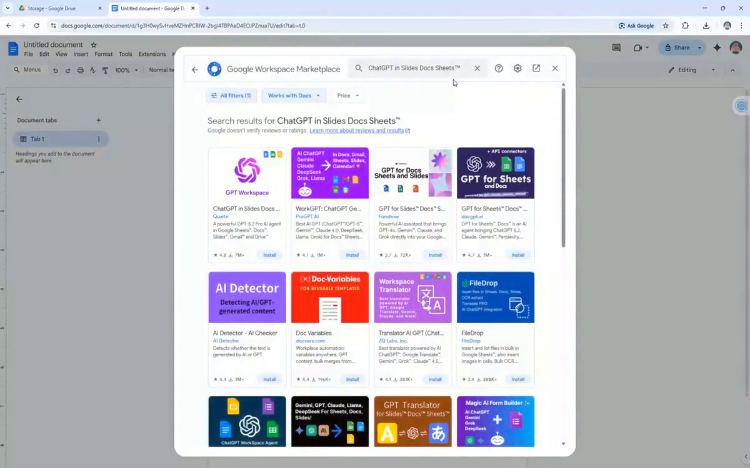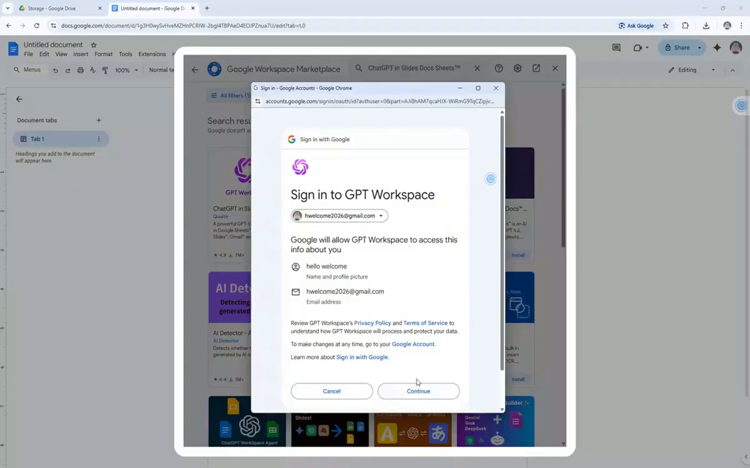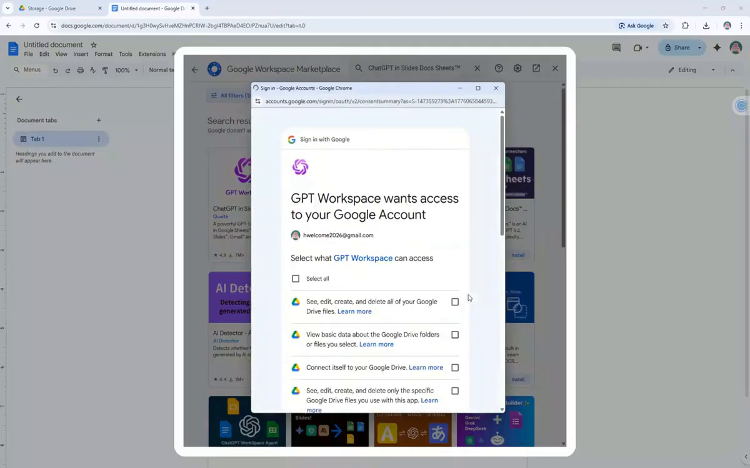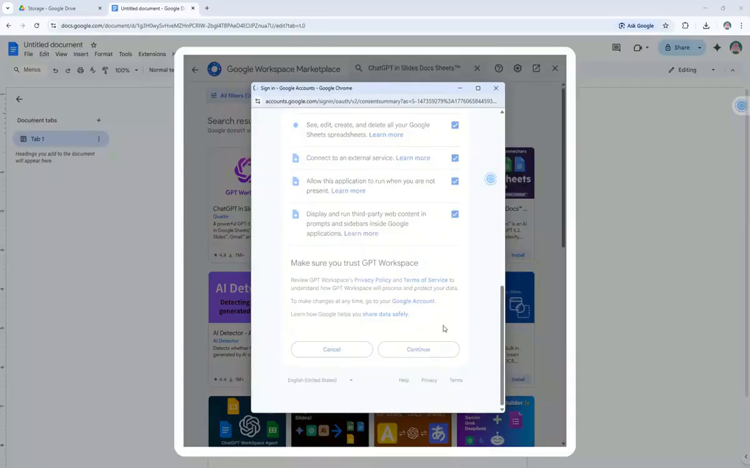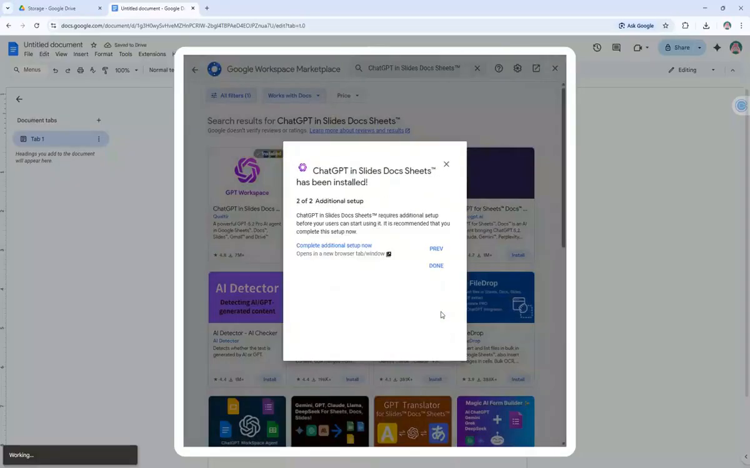After installation, go back to your Google Doc, click on Extensions again, and you'll see the newly installed ChatGPT add-on. Click on it to open the sidebar. Here, you can start typing prompts or questions and ChatGPT will generate responses right within your document. This is incredibly useful for generating content ideas, drafting emails, or even brainstorming.